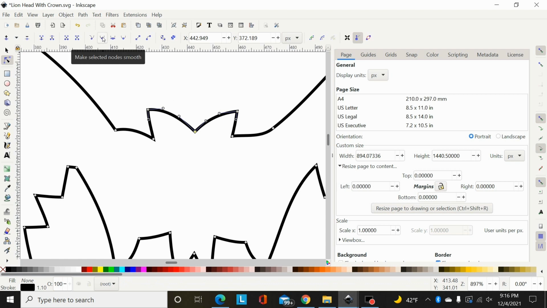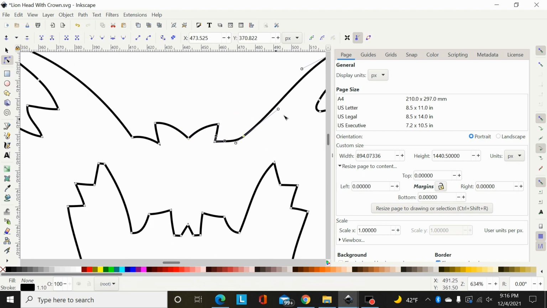And then the next tool is make selected nodes smooth. That's kind of like I've shown you. You select this node. See, that's not a smooth node, so when the torch comes over here, that's not going to be a perfectly smooth path. If I select that node and select that tool, that's now smooth, and no matter which way I move these handles, that's keeping that path right there smooth.